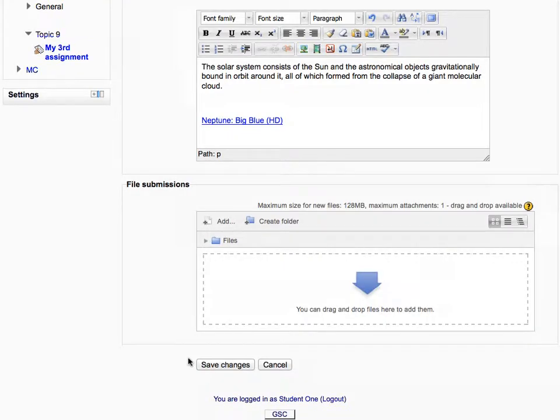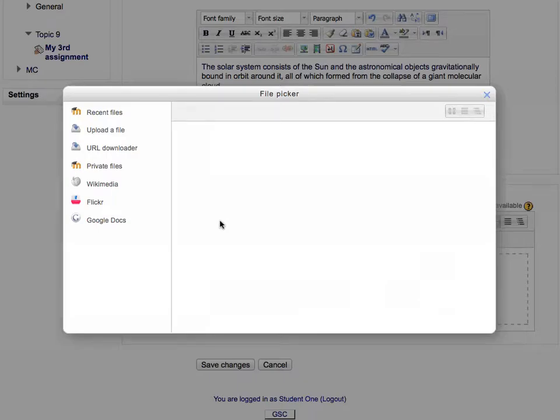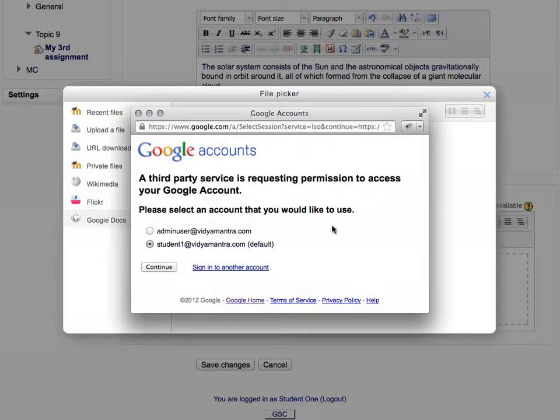Then under File Submissions area, click Add. In the file picker, click Google Docs. Then click Login. It will ask for the permission to access your Google account. If you're already logged in to your Google account, then select an account and click Continue. Else, submit your username and password to continue.